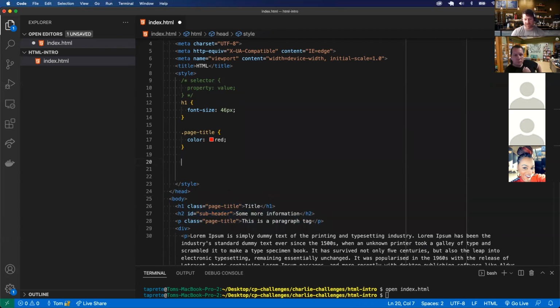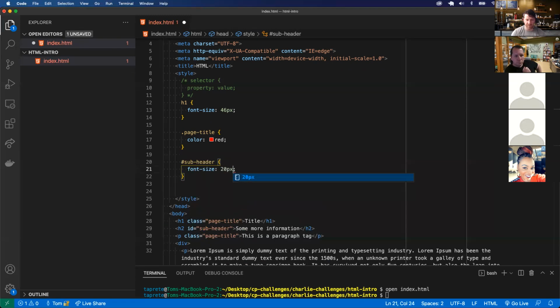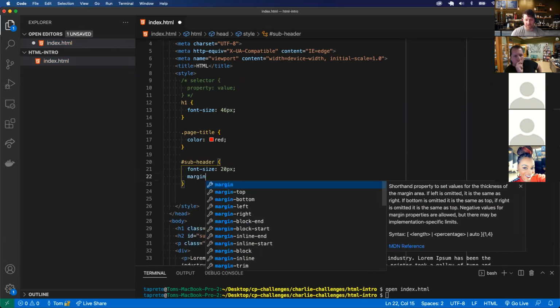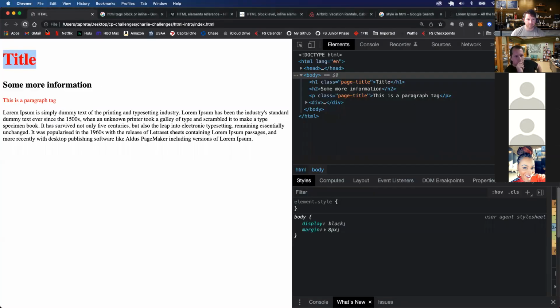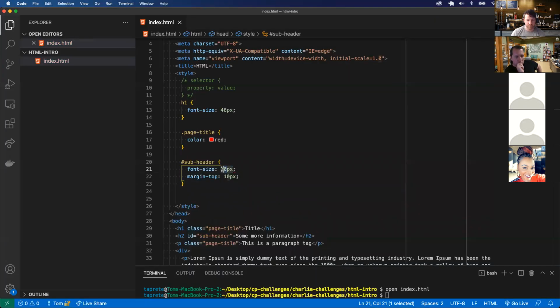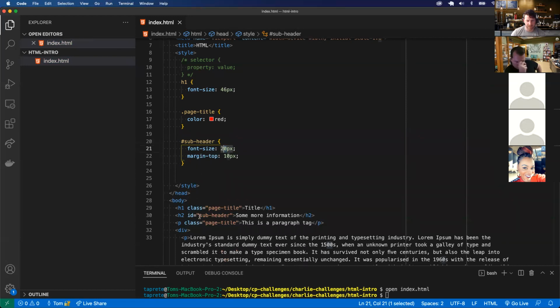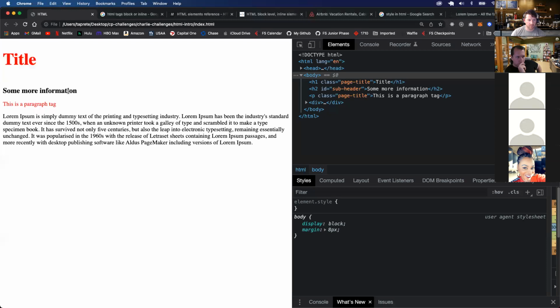Now I can target this specific ID by doing a hashtag subheader. And I can make this font size 20 pixels. I can have a margin top of 10 pixels, something like that. Now if I refresh that, what happened? I messed up the subheader. Make it 50 just for the heck of it. There we go.